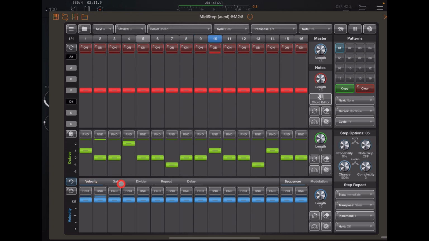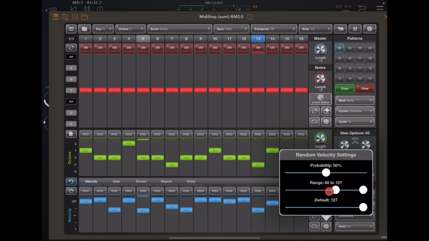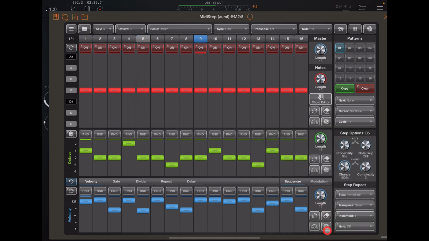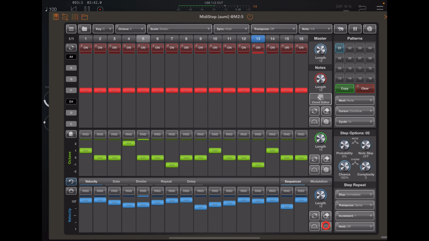So this first one is velocity. Now, depending, of course, there you go, this patch is responding to velocity. And you can randomize this so it's only very slight. The initial randomization settings will be, of course, at a lesser range. So you're getting slight variations in velocity.